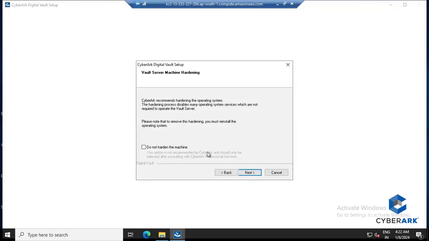And here, in the lab only, we are choosing not to harden the machine. Basically, we should harden it. CyberArk recommends hardening the operating system and hardening the process, and all these things we have to do. But why are we not doing it here? Because we are getting some errors, as you just saw. So we don't want to do any hardening.